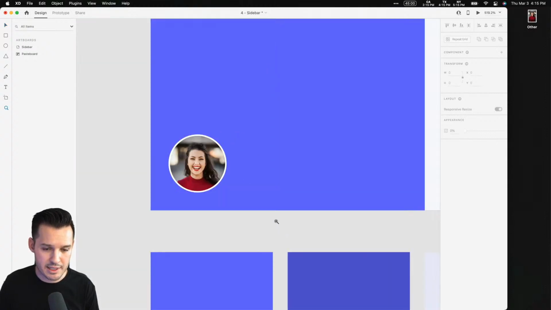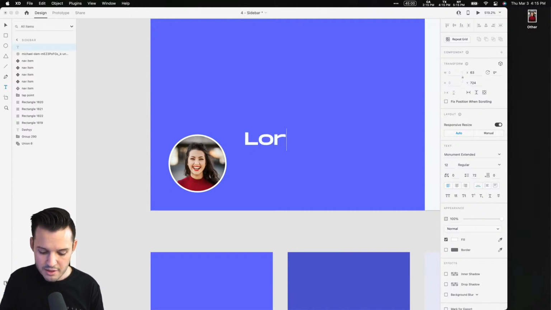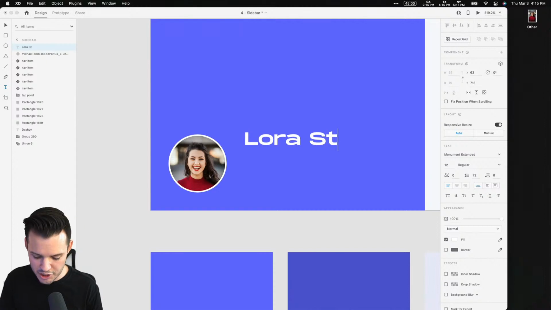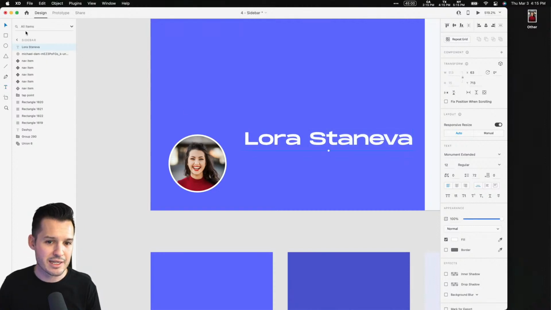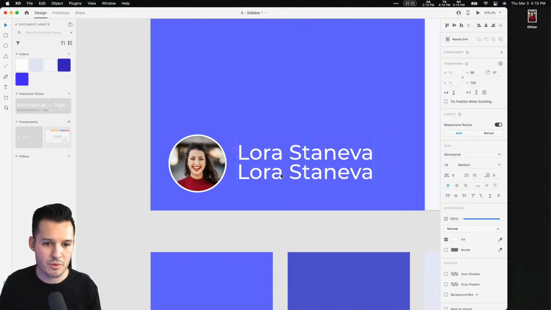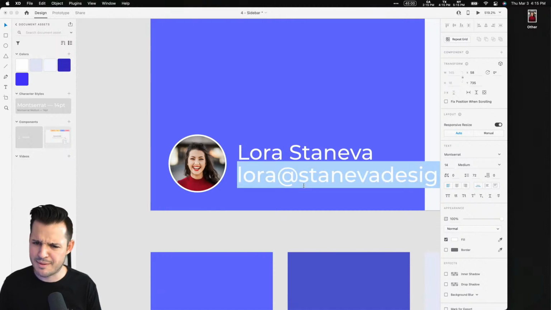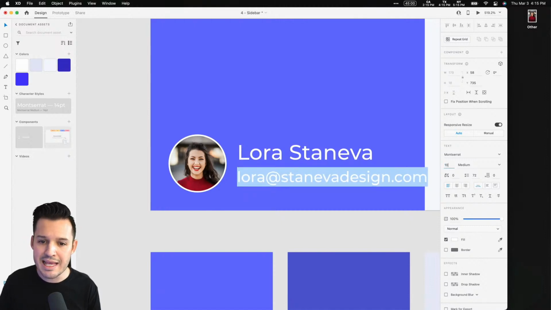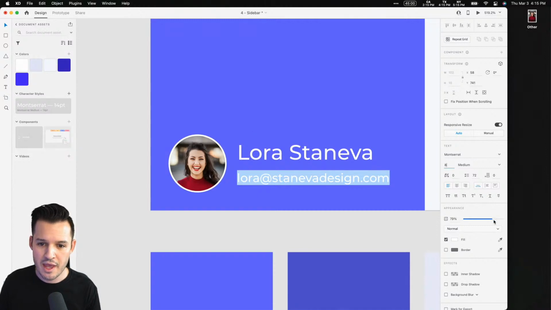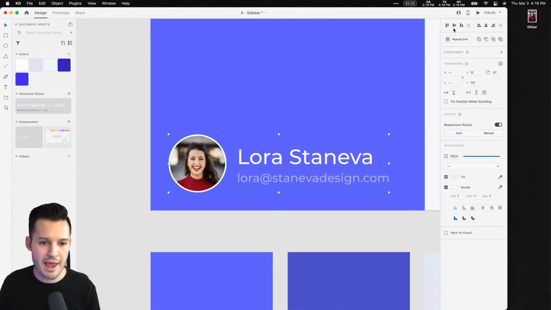Let's drop some text down there. T for text on my keyboard. And let's see, Laura Staniva, you are in the chat, so your name is going into the project. And Command Shift Y, let's go over to our character styles, make it match. I'm going to bring down a second, and we'll do Laura at stanivadesign.com, something like that. That is not Laura's email. Making things up right now, just so you know. And we'll bring the opacity of it down just a little bit, so it's kind of a secondary action. I'm going to group both these together and center it with my avatar.